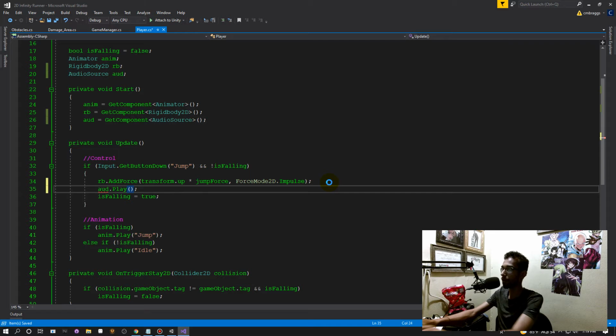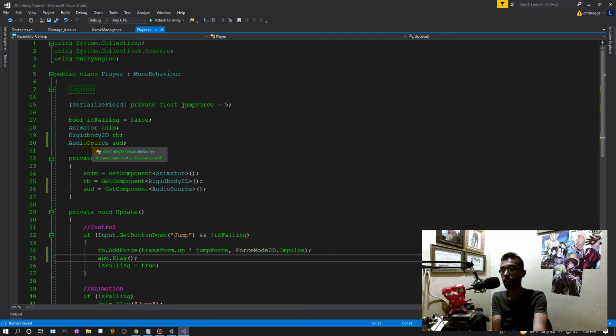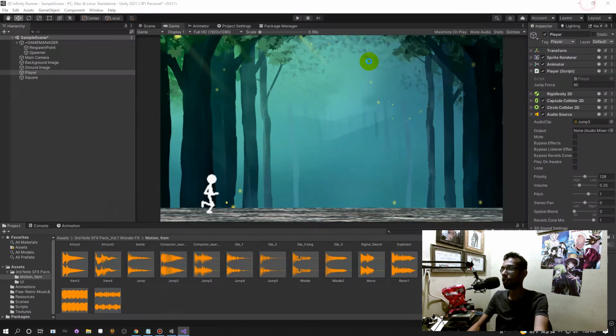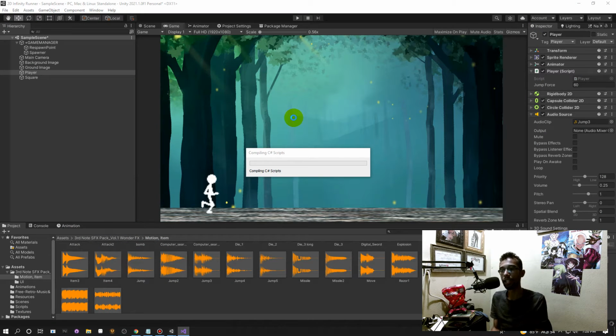Now, keep in mind, if you have different types of sound effects, you can either use the same audio source and just change out the clips, or you can use different audio sources by changing this to a public audio source. The choice is up to you. So I think that looks good the way it is. We're going to head back over into Unity, and we're going to see some awesomeness. Yes, sir.